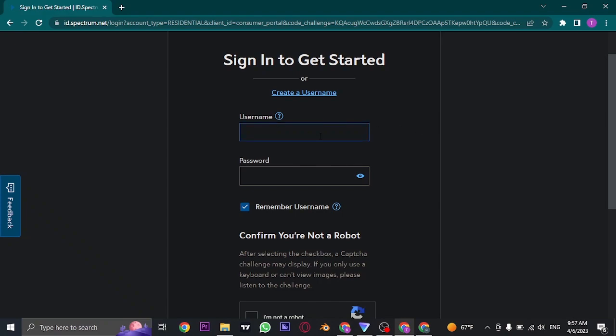Now in this section, either you can type in your username, email address or the phone number that you used. It does not have to be only your username. You can either enter your email address or your phone number as well. So type in your username and then in the second box type in the password. If you want to reveal this password, you can click on this eye icon.